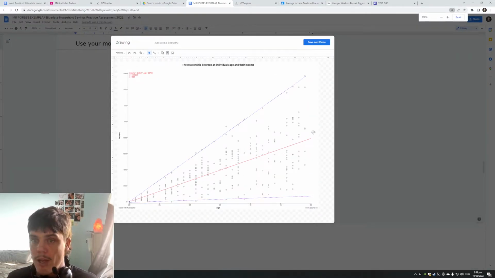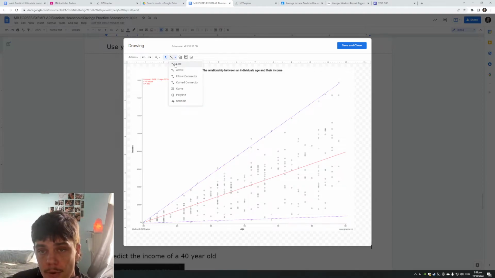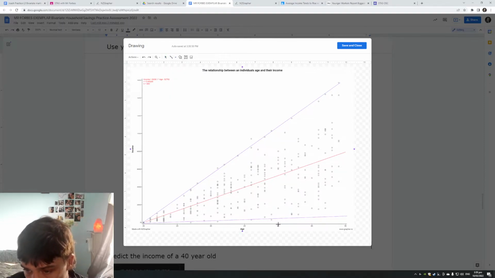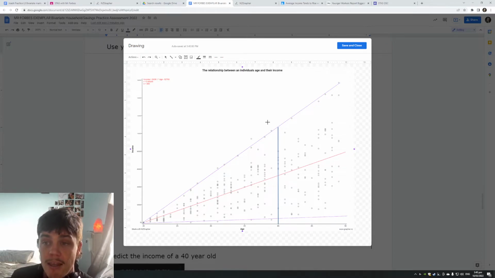So let's go and use this information. What I now need to do is another line. My prediction was for 40-year-olds, so I'm going to do a new line, and I'm going to do it straight up from 40 until I hit my top prediction line. And I'm trying my hardest to make it straight. Luckily, this is discrete data, so I can just make it go straight through the dots. And then once I've gone straight up, I want to bounce it across.